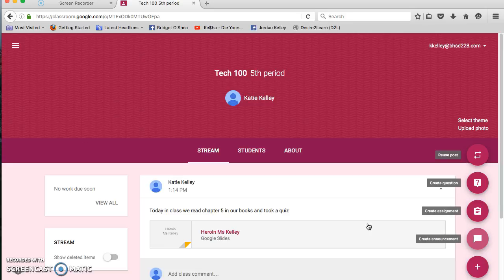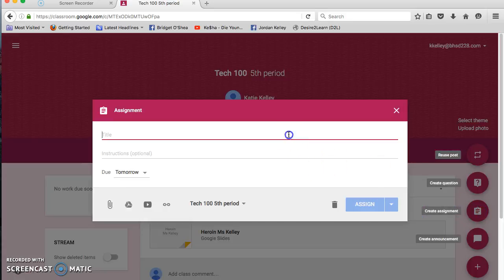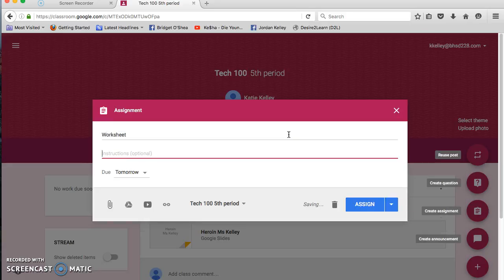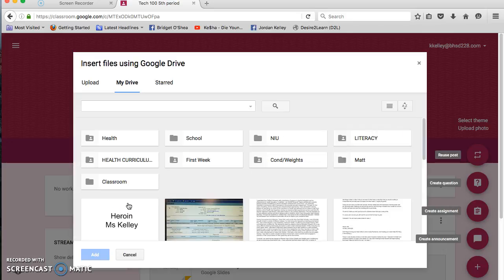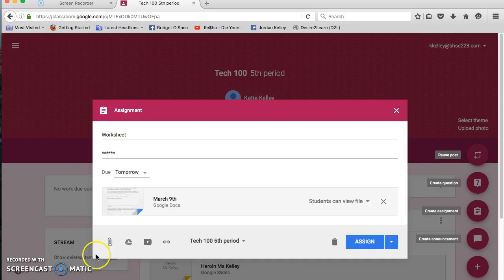Now let's say it's a homework assignment and I want them to do an assignment. I would hit create an assignment, and I would type in, let's just say worksheet. I could type in instructions here. I could set my due date, and then again I could attach something from my drive. So let's say this is the instructions to your assignment, and it's right here. Now it says students can view a file. So that means every student's going to get a copy of this that they can turn back into me on Google Classroom.